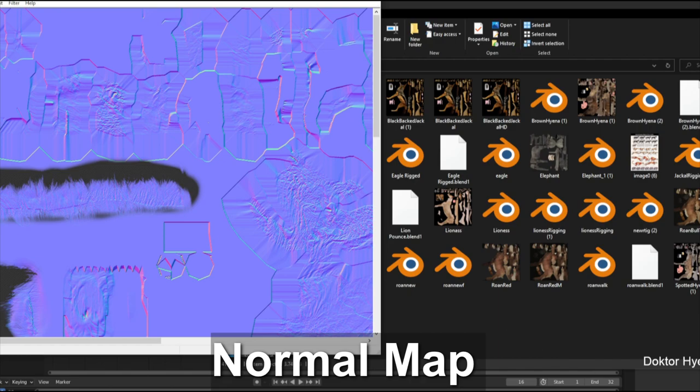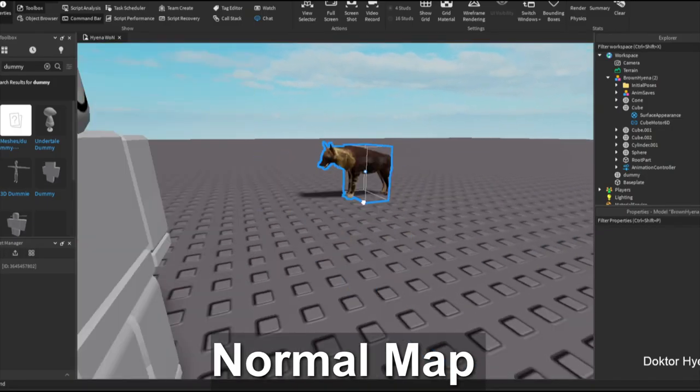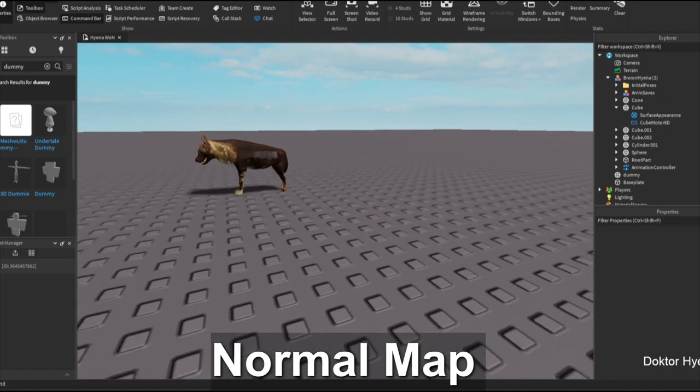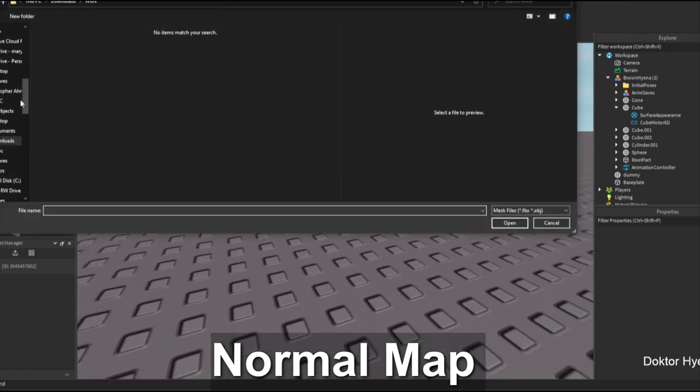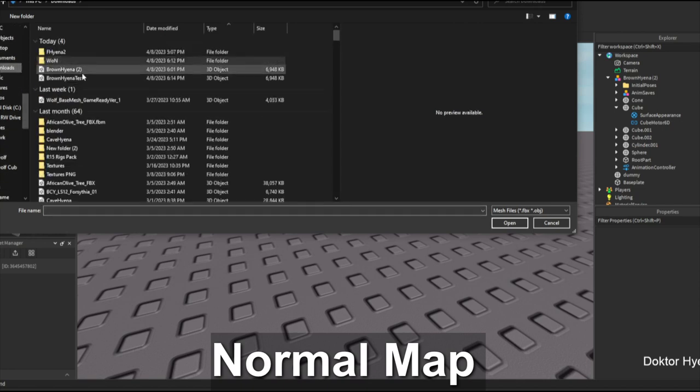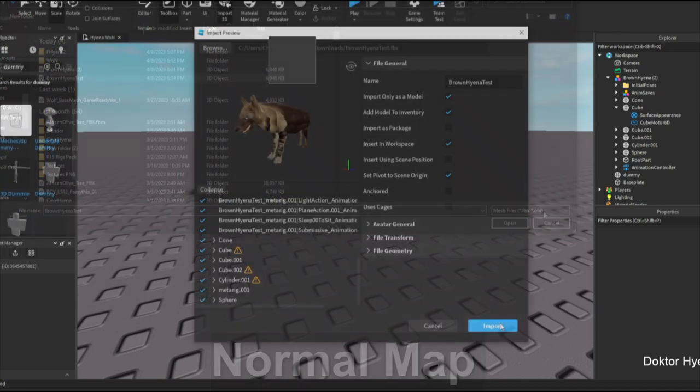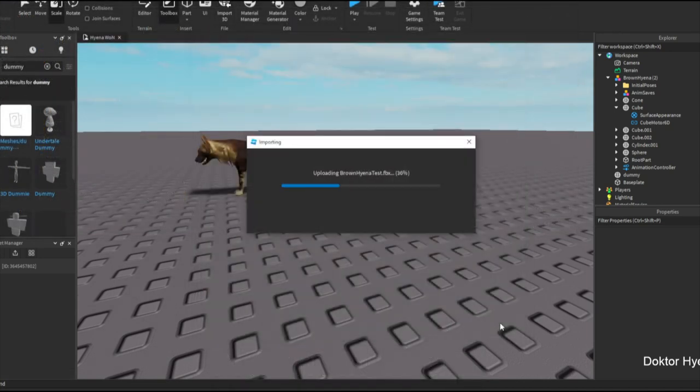Okay, cool. So I've done this earlier, as you can see, but yeah, so now we're just gonna go import 3D, go to downloads, Brown Hyena, go import, let that load. Again, sometimes it's gonna take a while, sometimes it won't.